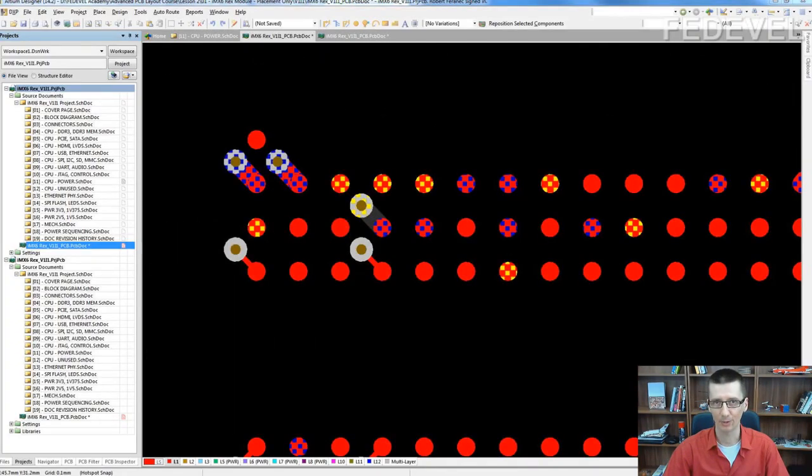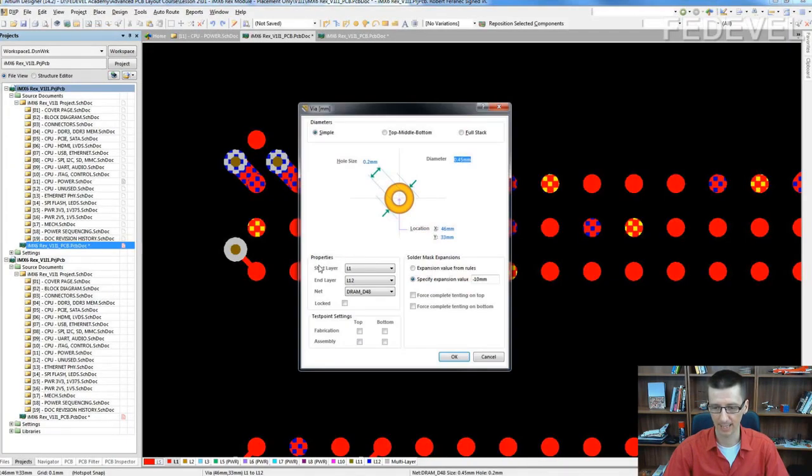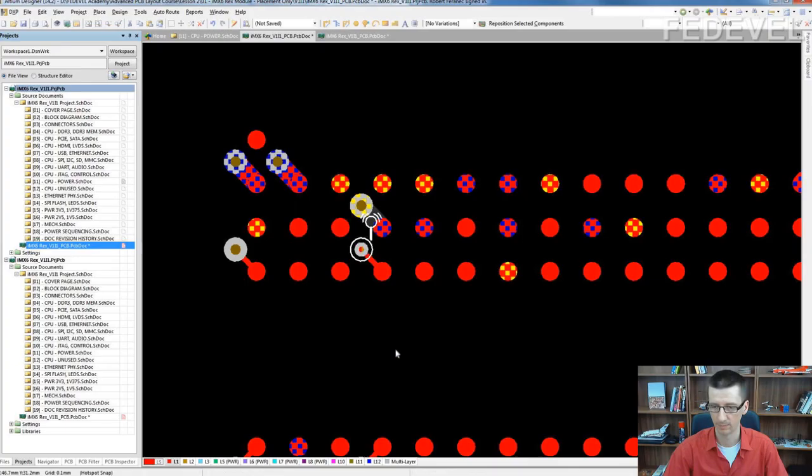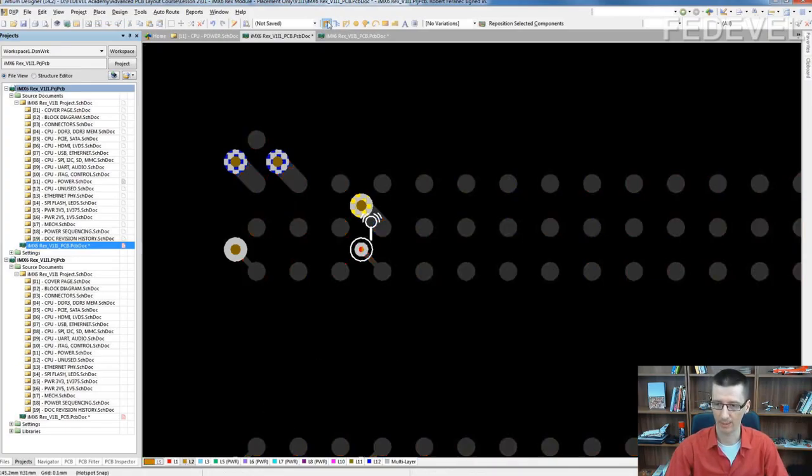To create a micro via in Altium, it's very simple. Just double click on a through-hole via and specify the start layer L1 and layer L2. Adjust the size. Micro vias are usually smaller than through-hole vias. I know the hole of our micro via is 0.1 and the diameter is 0.27. Be sure it's masked. Ta-da! And we can add more micro vias.